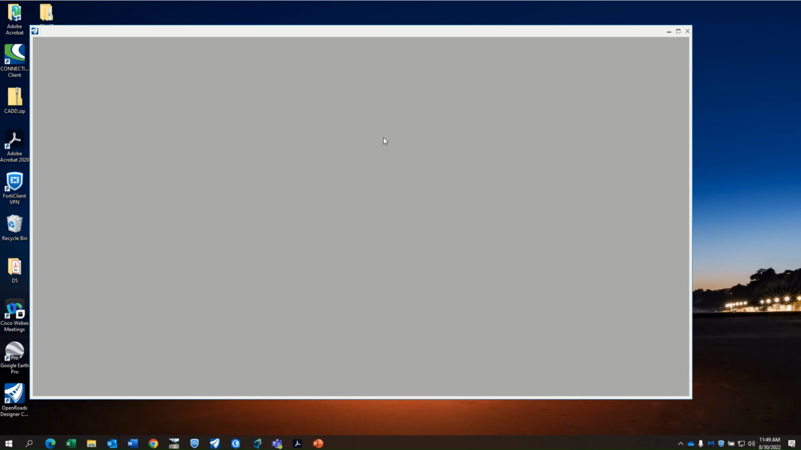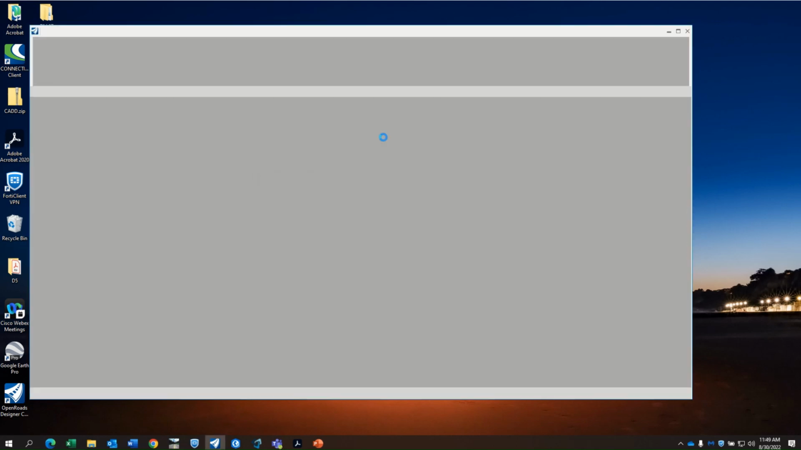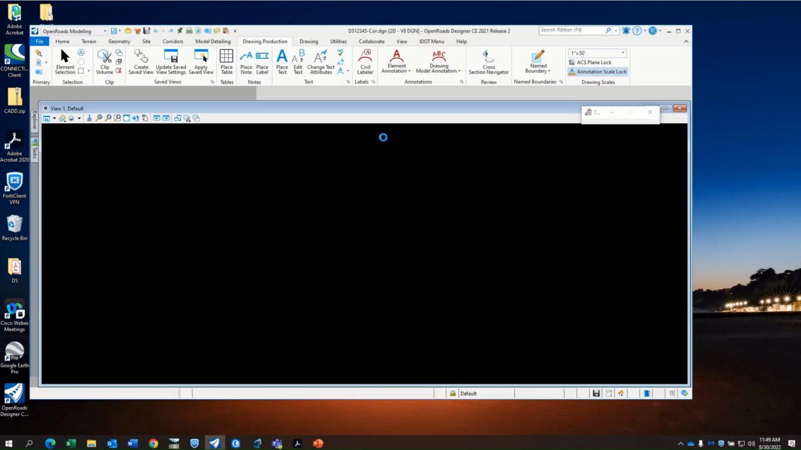And so I'm just getting back into that corridor file, and it'll be fine. Once I do so, we will then take a look at the 3D model, the result that we got from applying a standard IDOT template to the corridor.